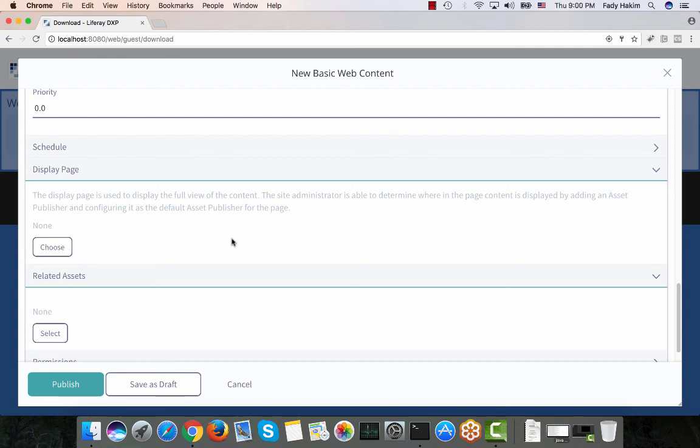And basically, it's not just between web content and documents. You can relate any asset to any asset. So content to blogs, wiki, discussions, forums, calendar events, anything.